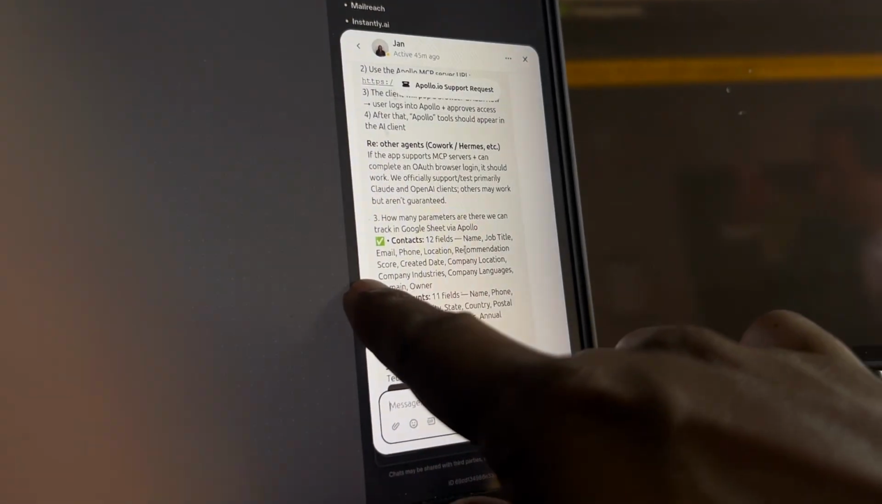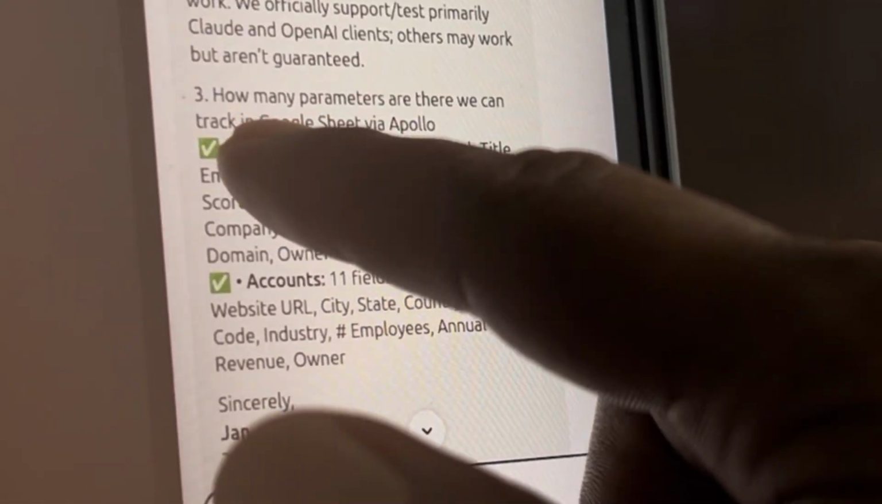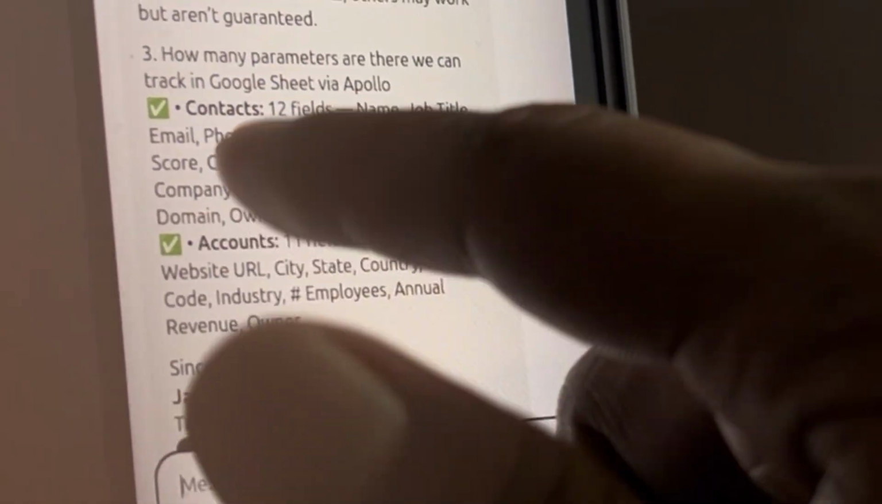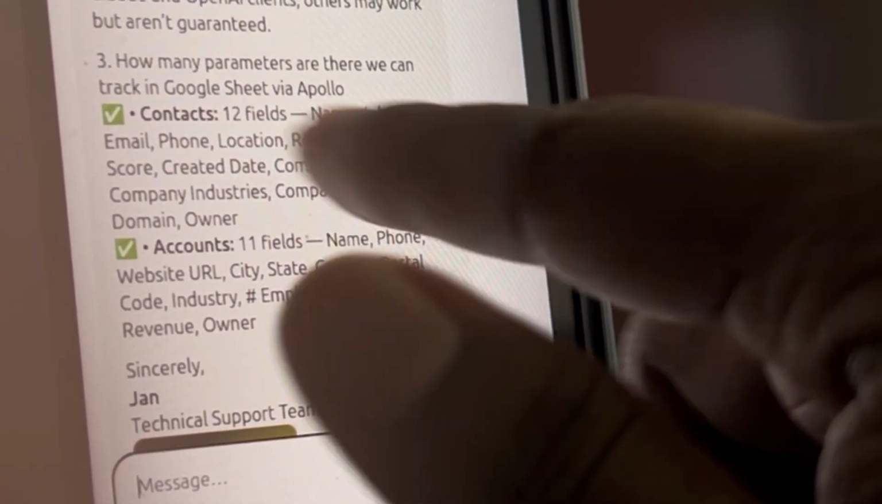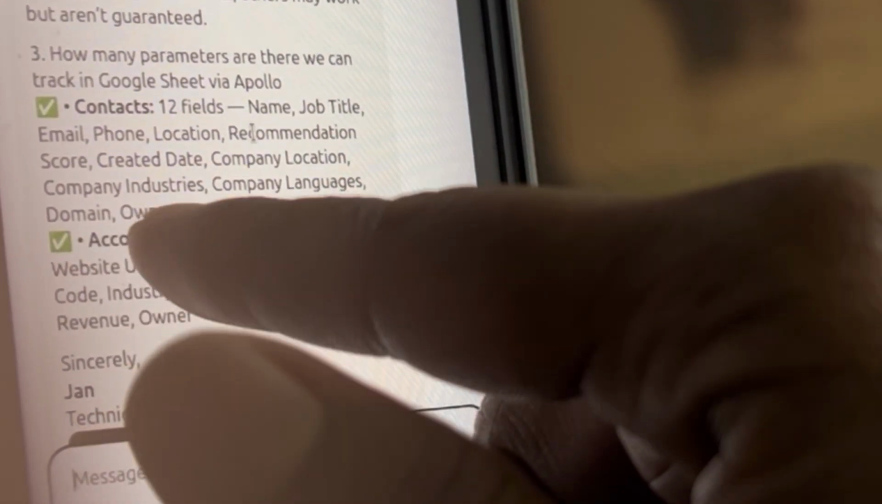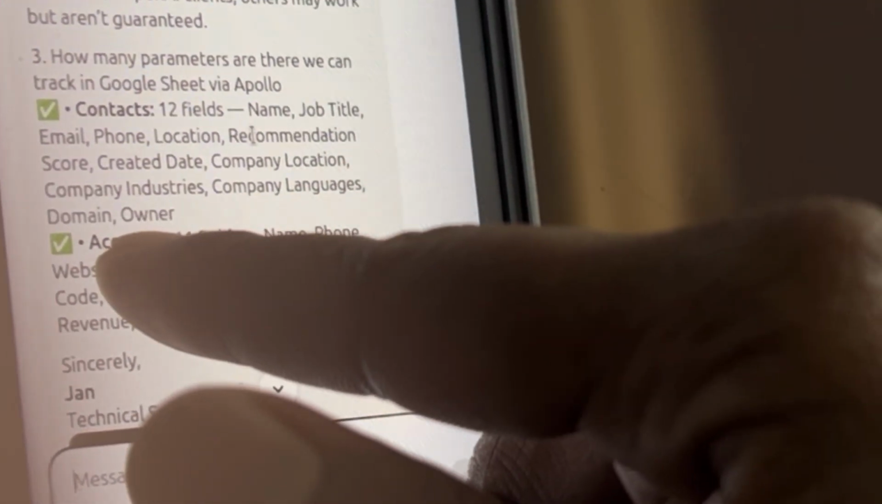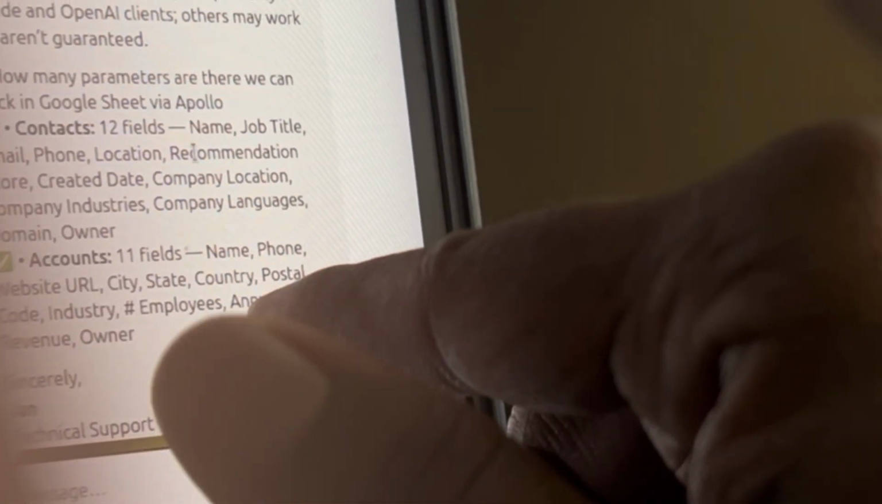Of course, the main thing I wanted you guys to see is how many parameters we can track in Google Sheet via Apollo. They have said 12 of them: name, job title, email, phone number, location, recommendation score, created date, company location, company industry, company language, domain owner, right? And also there is account information with 11 fields: name, phone, website URL, city, country, postal code, industry, employee, annual revenue, and owner.